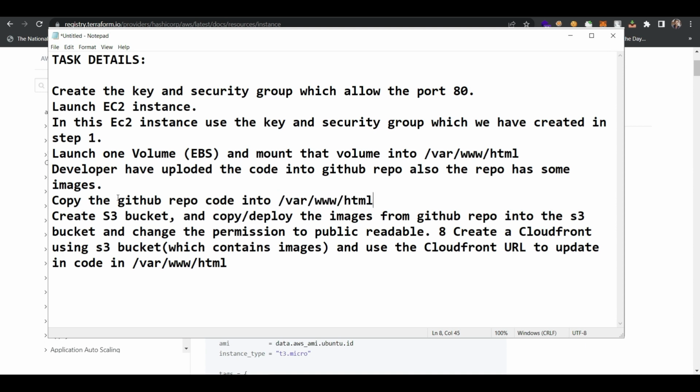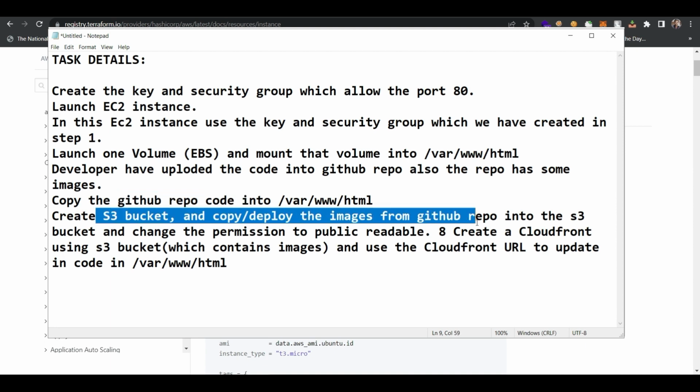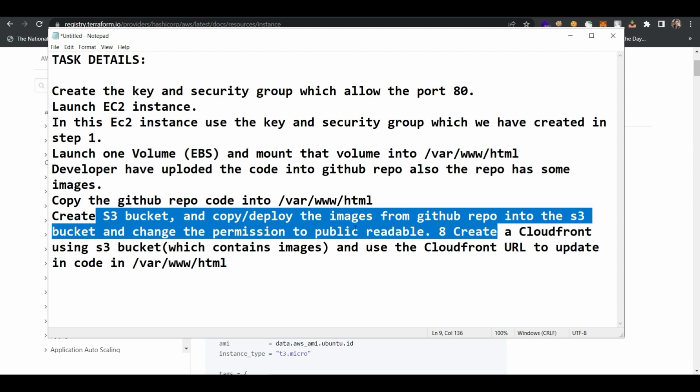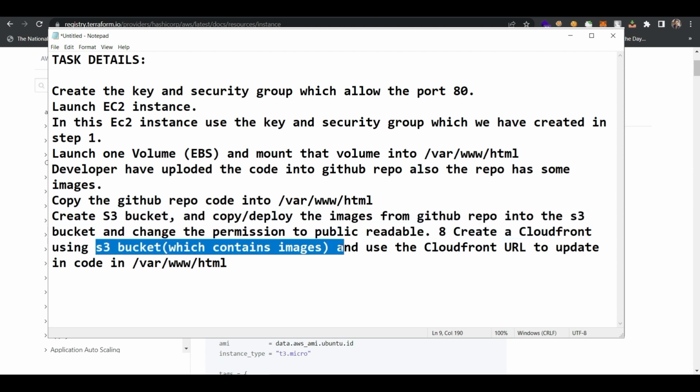That's why we are using GitHub. So using the Git clone, we'll be doing those things. After that, we'll be creating the S3 bucket, copying the images, and using that. Using the S3 bucket, we'll store videos and images there. And also we'll be using CloudFront.